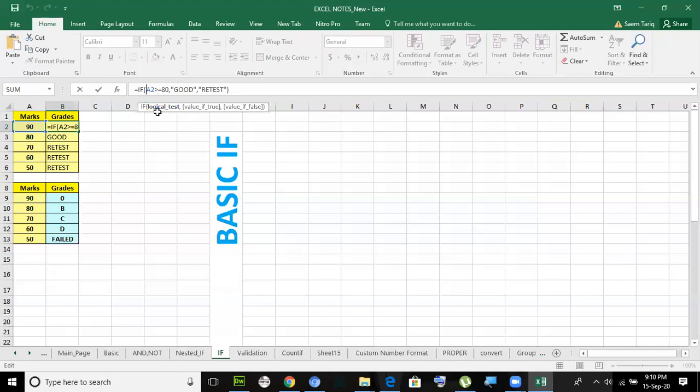So what's happening over here is I have a condition. My logical test is A2 is greater than 80. So IF has comma true and comma false. If this condition is true, this will happen. If it's not true, this will happen. So good is appearing because the statements are true, but why is not appearing? Because I have 70 and 70 is not greater than 80. So that's why. This is your simple if.